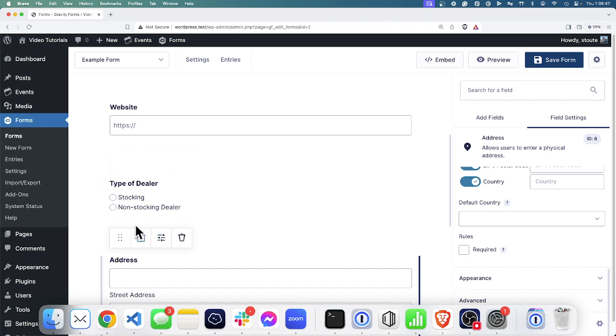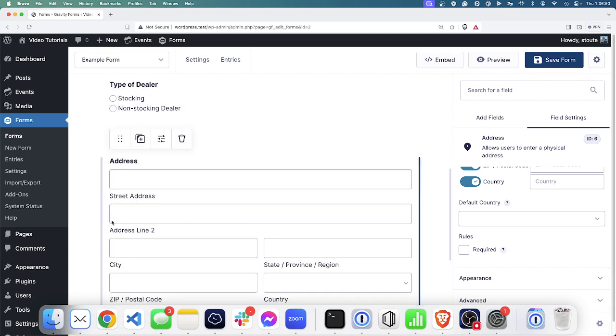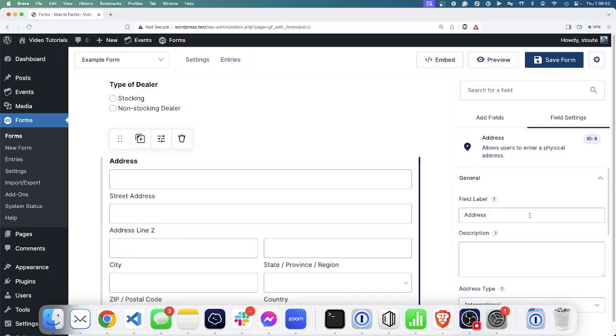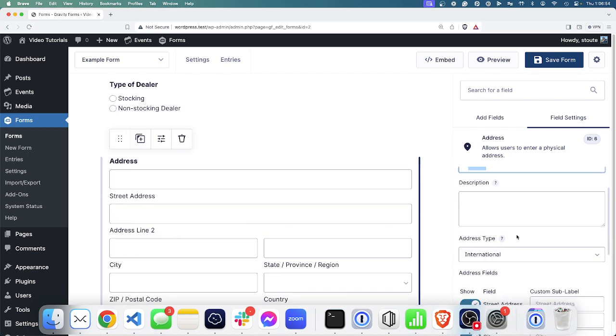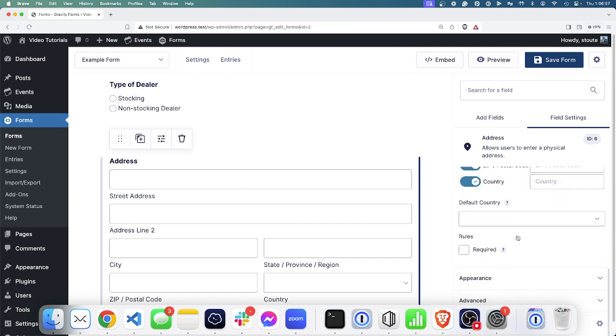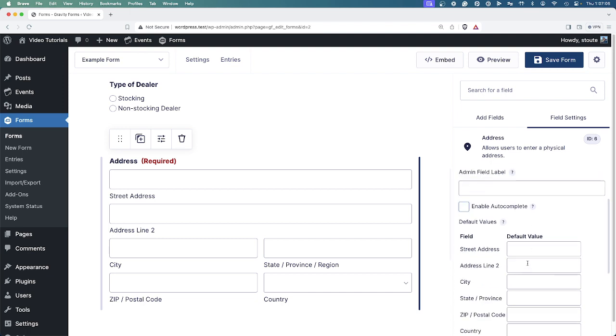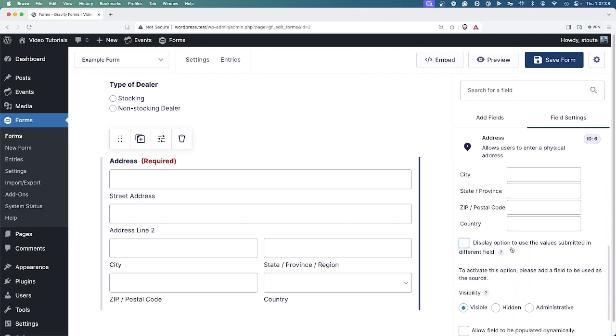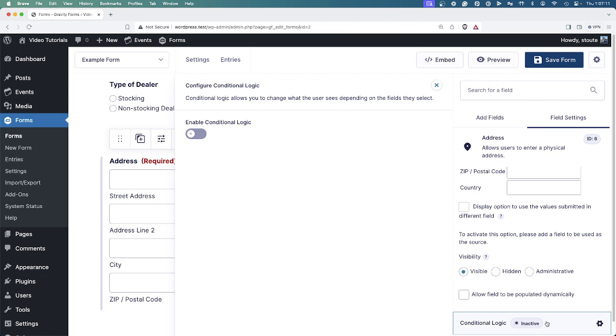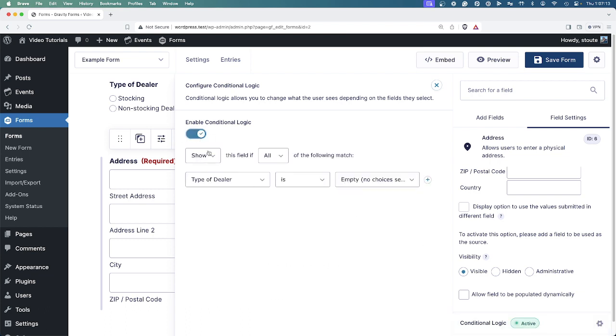We don't need it. So what we're going to do is we're going to open up the address field by clicking on it. Then over on this side, you can see we're in the address field. We scroll down. Then we can make it required because we need to have it if it's a stocking dealer. Then underneath of advanced, what we do is we can come down and we can choose conditional logic. We're going to enable, and then we're going to say if the type of dealer is a stocking dealer, then show it. Otherwise, it doesn't.